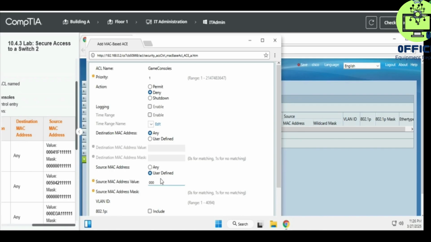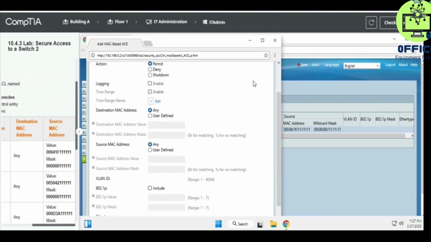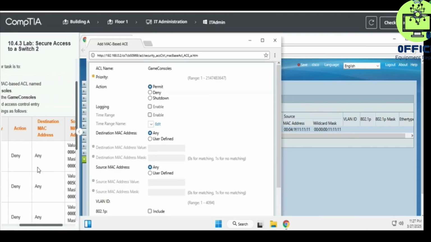This is 00041F1111. Okay, address MAC 0000111. Okay, apply. Let's close this. We add, what are we adding?